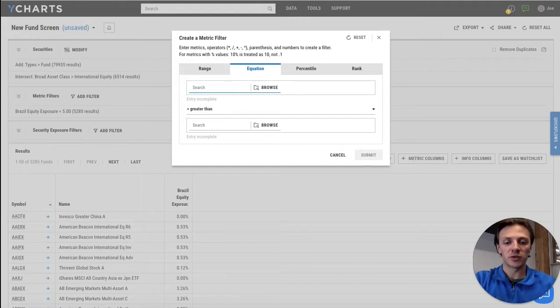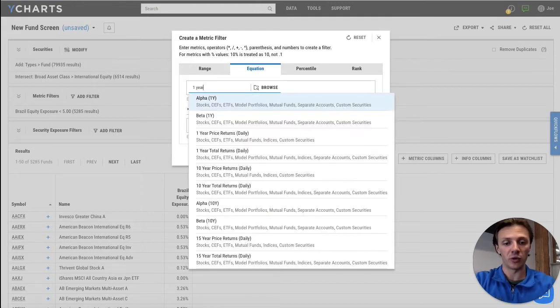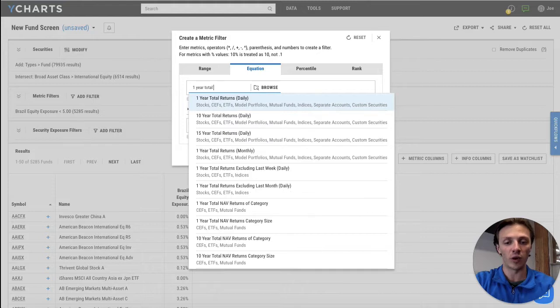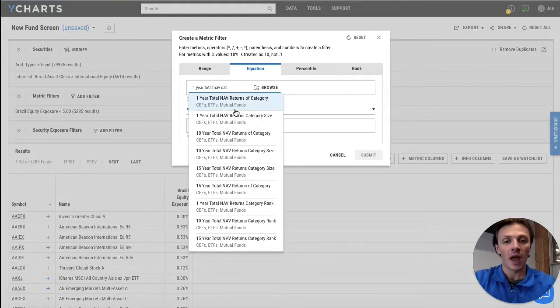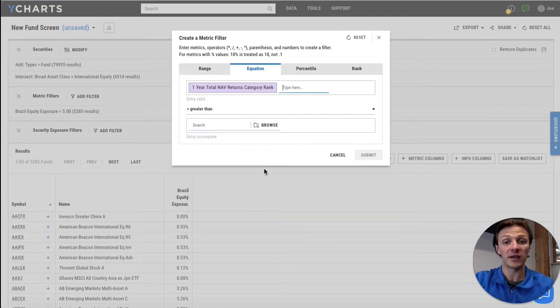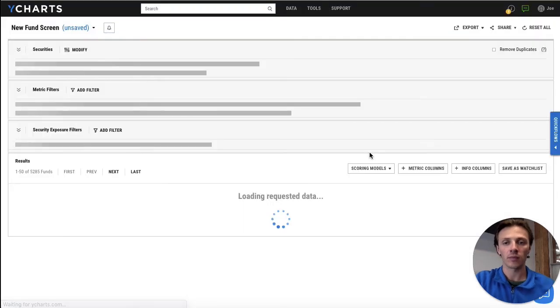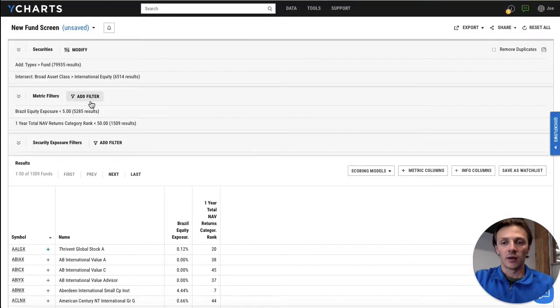Let's say then we want to filter on the best performing funds. So let's take a short duration of 1 year total NAV returns. And one cool thing about the YCharts Fund Screener is that we do have this category rank feature, which will essentially rank all funds within a category, assigning a number between 1 and 100. So let's set that to less than 50, where that'll essentially bring back the top half of funds that perform in that 1 year total NAV returns category. So we'll set that to 50.